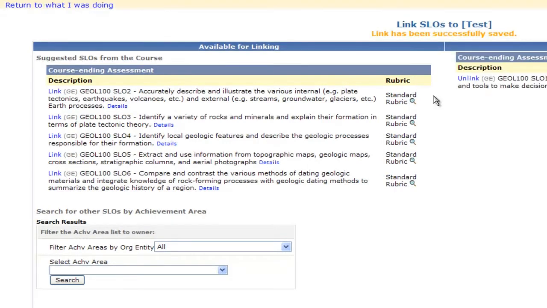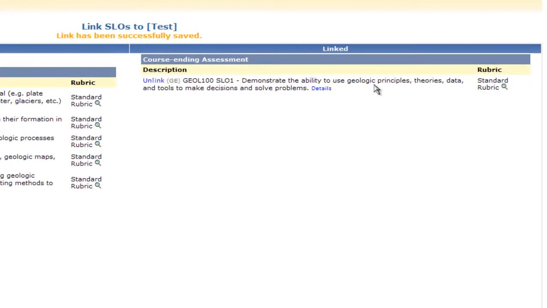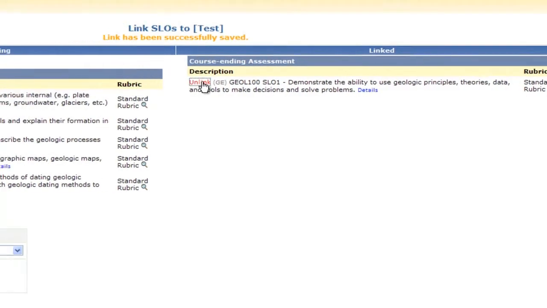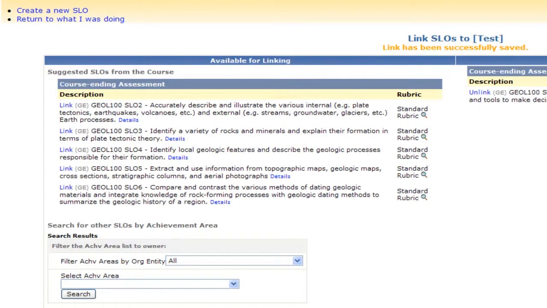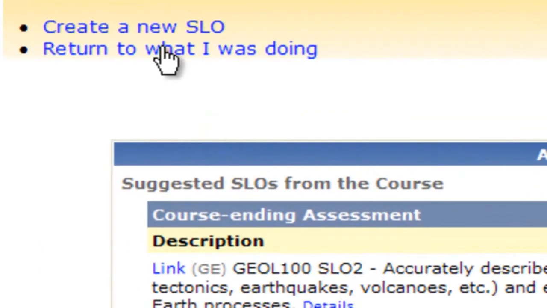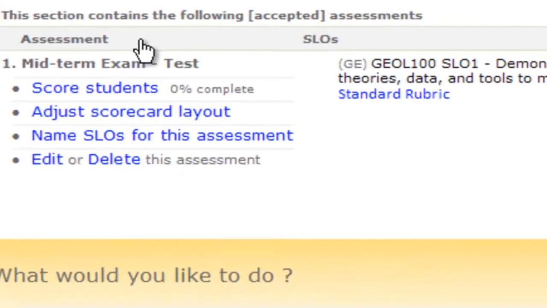Click on Link. Over on the right-hand side now, that student learning outcome has been moved from the left to the right-hand column. If you decide, oh, I made a mistake and I want to undo that, you just click on Unlink and it returns it back to the other column. Okay, now let's click on that. I want to link this particular SLO to my assessment. And once you've clicked on Link, it is now linked, and then we can go back over here to the left under Return to what I was doing and click on that.